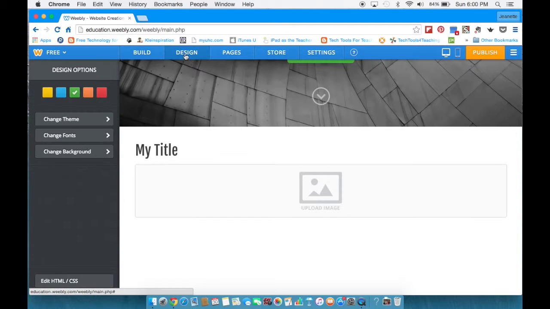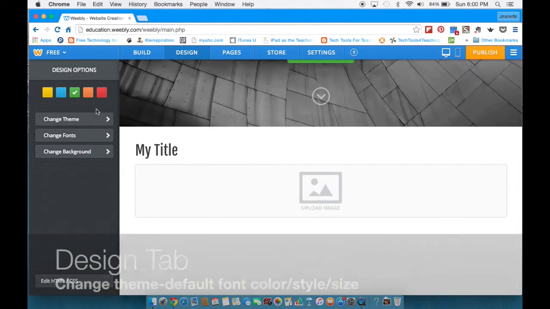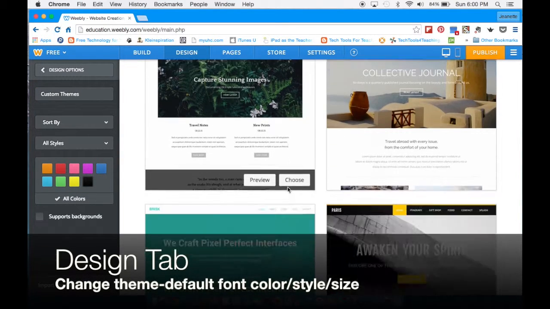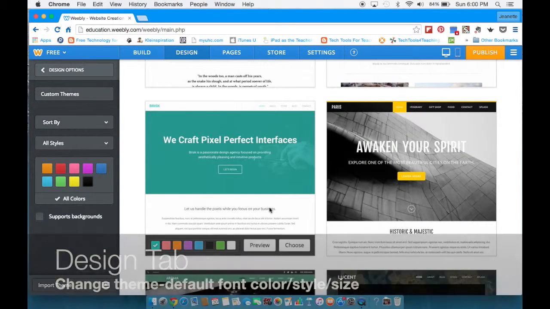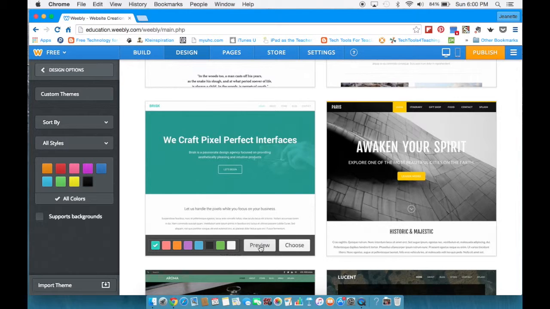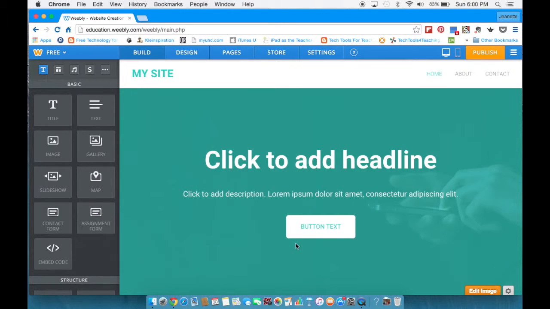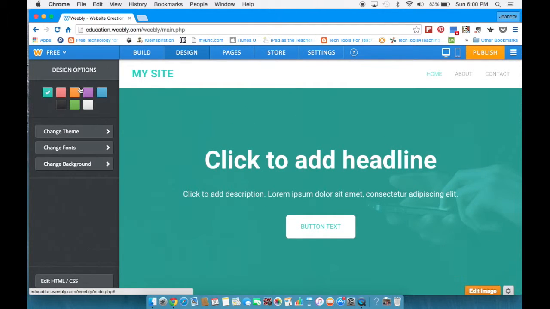The next tab is Design. This is where you would go about changing your theme if you weren't comfortable with it and you picked something very quickly. You can very easily preview what it might look like, or go ahead and choose that theme, and it will change all of your pages to match the theme that you have already created. You could also, on the Design page, change the color of the theme.